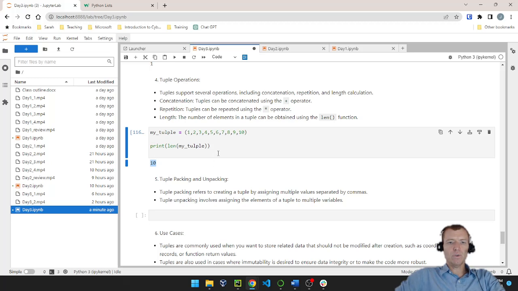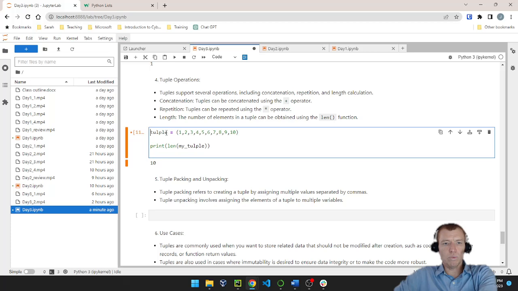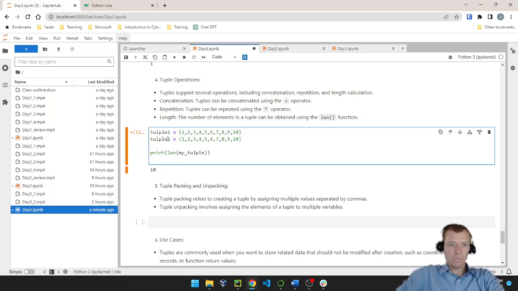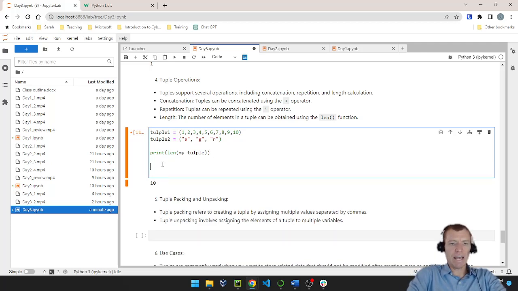I can also use the plus operator. If I had, we'll call it tuple 1, and we'll say, let's create a tuple 2. And instead of numbers, because these are just examples, we could do letters. Anything that's a comma-separated list is fine, or comma-separated items. I can add them together. So let's go down here and talk about adding tuples together.